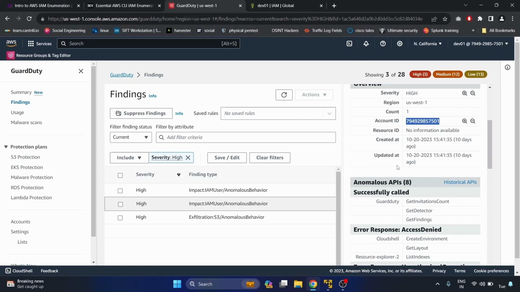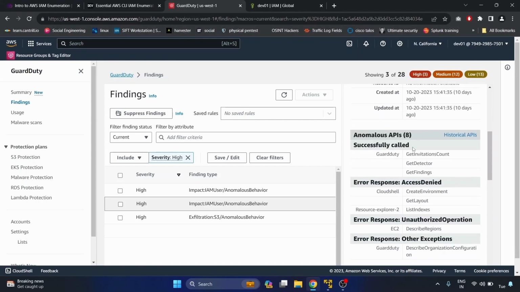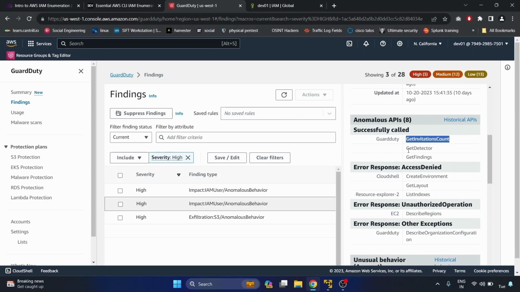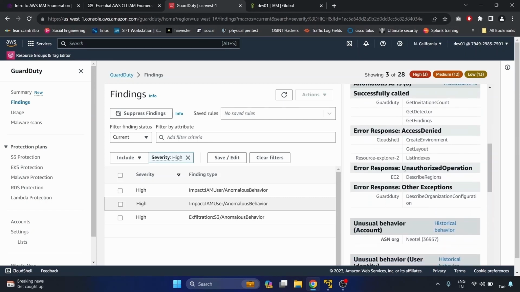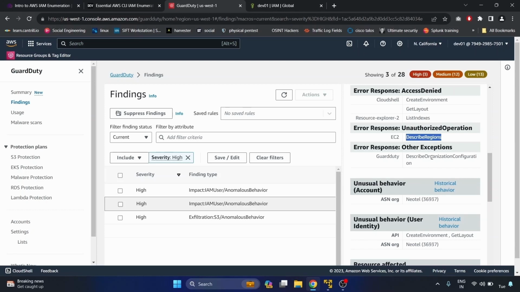Okay, created date, updated. Here we have anomalous APIs successfully called: get invitations count, get detector, and get findings. These are the API calls for the GuardDuty service. Error response, access denied. This is Cloud Shell. Cloud Shell is a service, and they don't have access to that. Unauthorized operation, EC2 describe region. So someone is accessing the EC2 resources. GuardDuty, other exception is describe organization configuration.